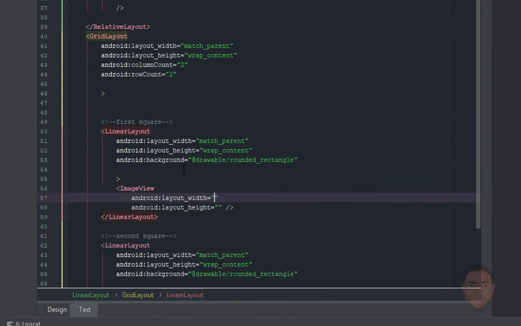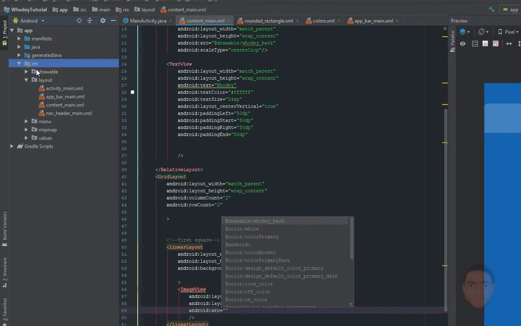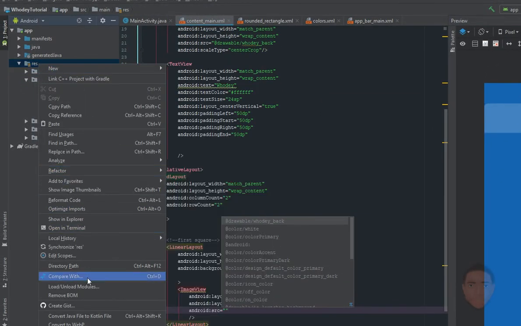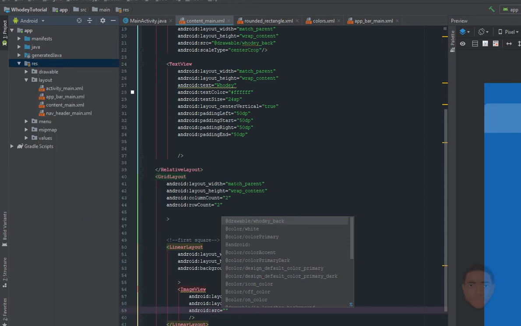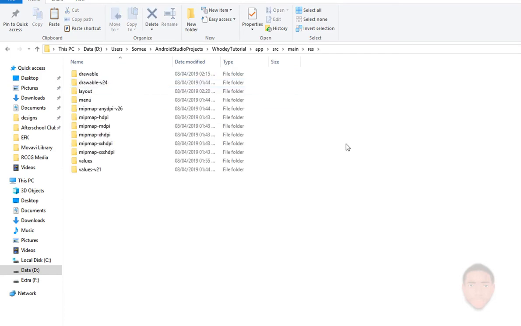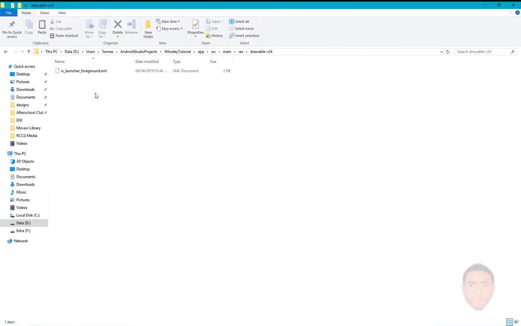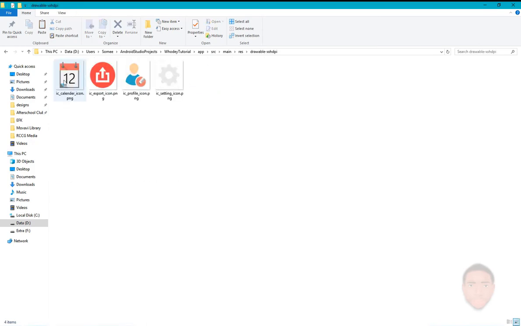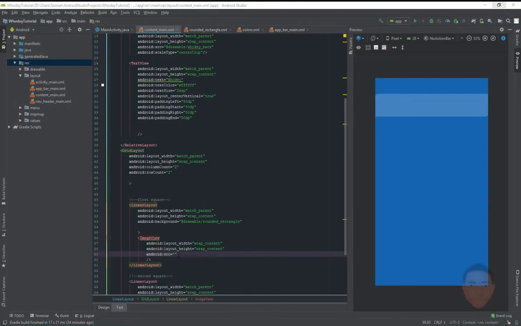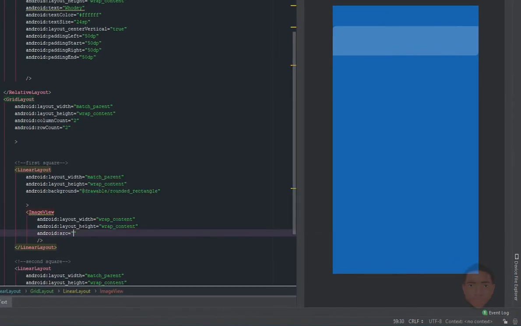Then I'm gonna go ahead and add the views I want inside the layout. Just make sure, like I showed you before, that you have your assets already in the drawable. Now in my previous video I showed you guys how to export your drawables for different screen sizes, so I'll leave a link for you to go and check that out.